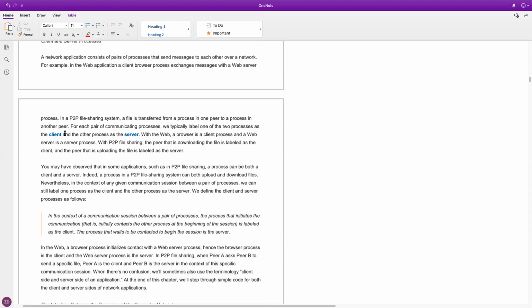In P2P, the peer that is downloading the file is labeled as the client, and the peer that is uploading the file is labeled as the server. You may have observed that in some applications, such as P2P file sharing, a process can be both a client and a server. A process in a P2P file sharing system can both upload and download files.